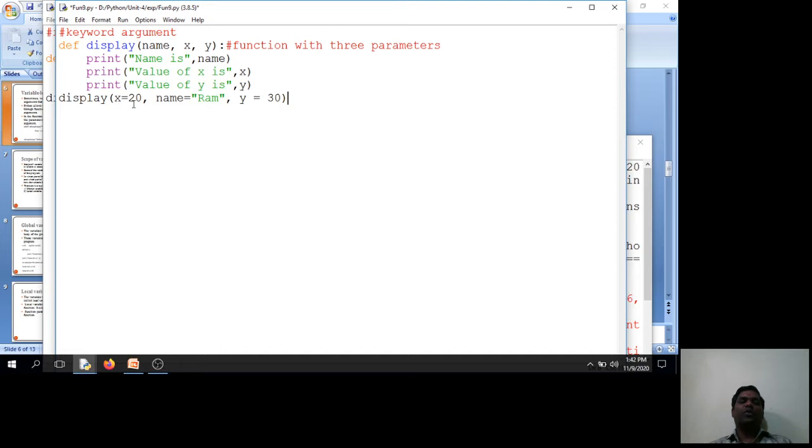So I can change the position, and these values will be substituted to the respective variables, parameters. So name will be substituted with Ram, x will be substituted with 20, and y will be substituted with 30. So here I will get output as Ram, and here x is equal to 20, y is equal to 30.